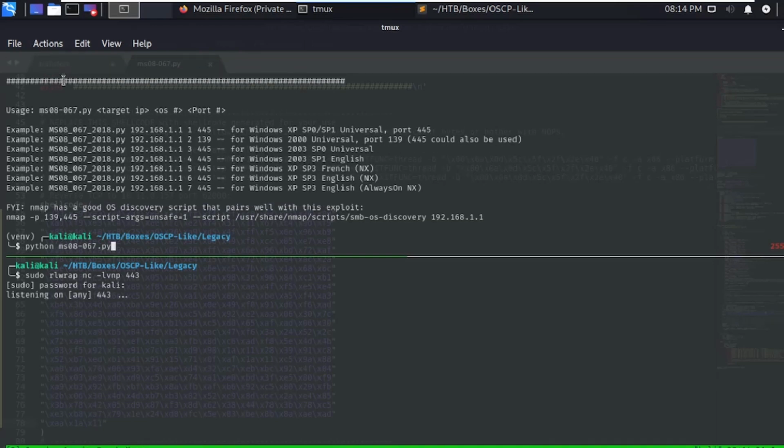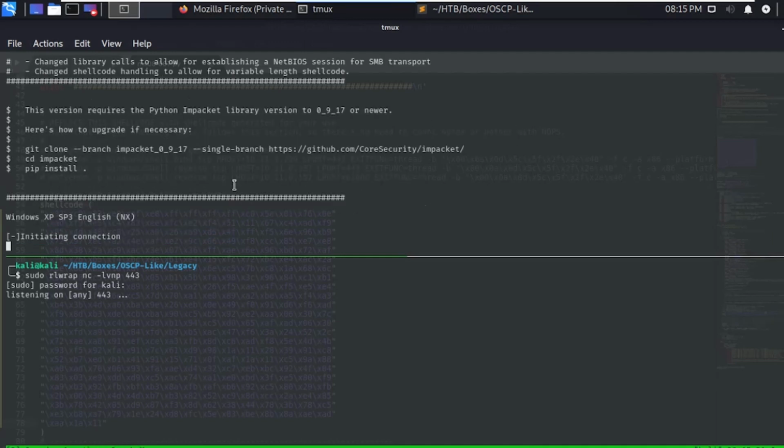So we need to supply the name of the file, the target IP, which is 10.10.10.4. So these are the targets that it needs, according to which it will tailor its payload. And let's go with 6. It's Windows XP, Service Pack 3, English, and it is 6. And we go with port 445, and now we run it.